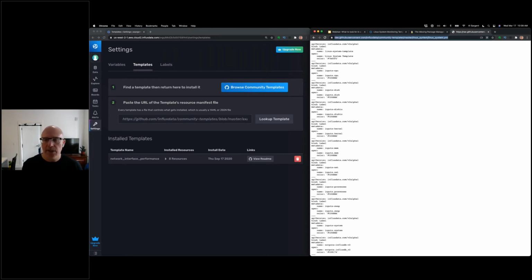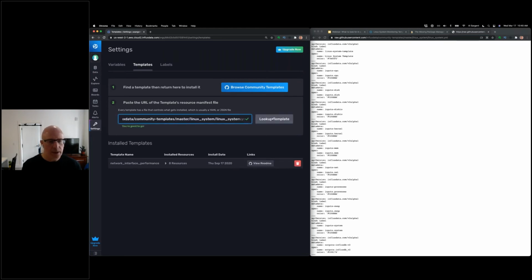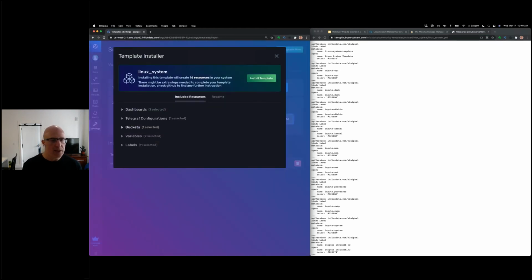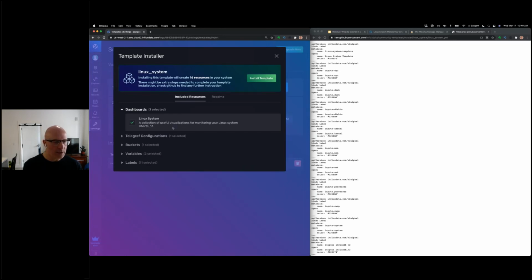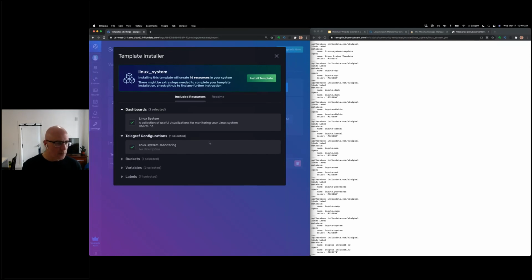So I'm going to take this YAML file and paste it right in here, in the URL of the template's resource manifest file, click lookup template, and now we see that it found all these different items. It found one dashboard, Linux system. Again, we'll use this to monitor different performance indicators of my Mac: the CPU, memory usage, disk, and so forth. We see we have the Telegraph configuration for Linux system monitoring.